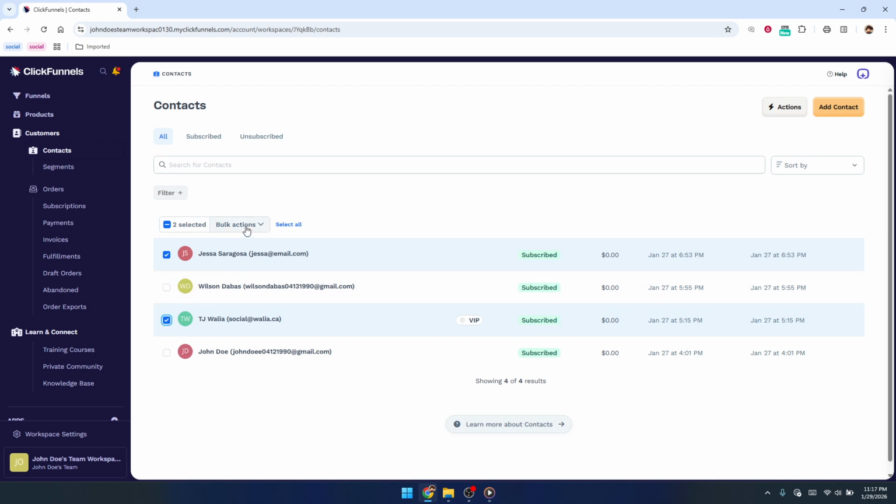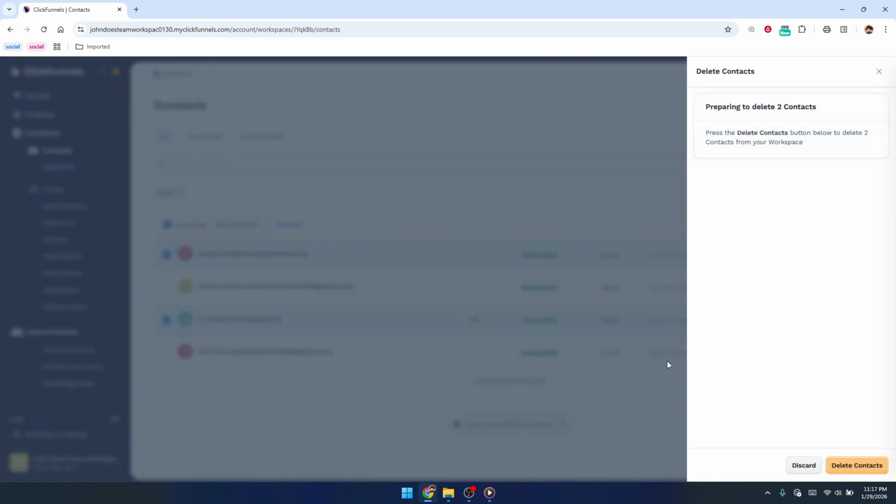Once you've selected your contacts, look for the Bulk Actions button, usually located above the list of contacts. Click on Bulk Actions, and a drop-down menu will appear with different options for managing multiple contacts at the same time. From that drop-down, choose Delete Contacts. This tells Clickfunnels that you want to remove all of the selected records.